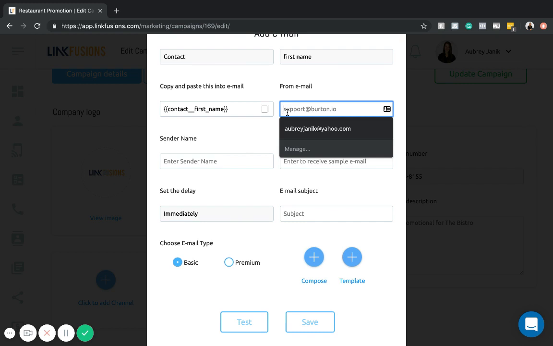Next, what you're going to do is you're going to add in your from email. So this is going to be the email address that users will see when they receive your email. It can be anything. It can be your personal email. It can be your company email, whatever you want it to be.